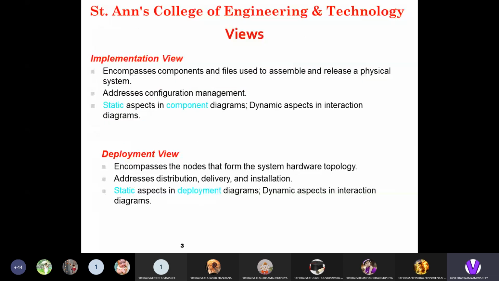Then the implementation view encompasses the components and files that are used to assemble and release a physical system. It addresses configuration management. For static aspects, we use the component diagram. For dynamic aspects, you go for the interaction diagram. That is the implementation view, followed by the deployment view.